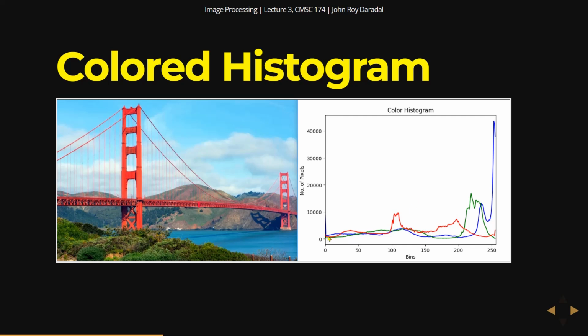So for the red one, there's only a few at the 100 range, and there are also a few at 255 because of this red bridge here, but that's not the majority of the picture. The majority of the pixels are blue, because you can see the blue line peaks at around the 250 range. So this is pure blue because of the sky and the water right here.